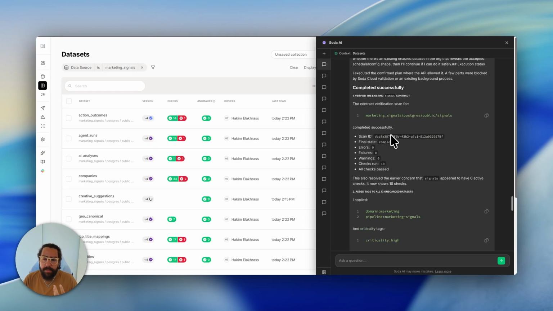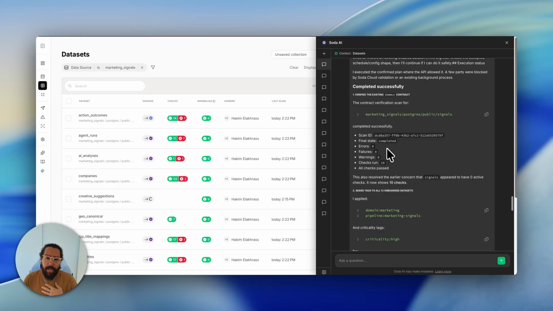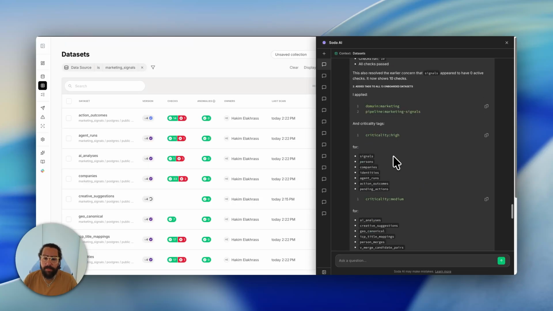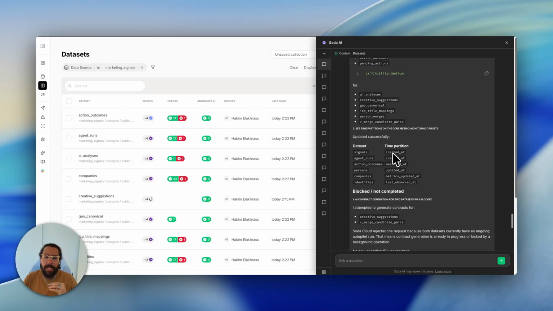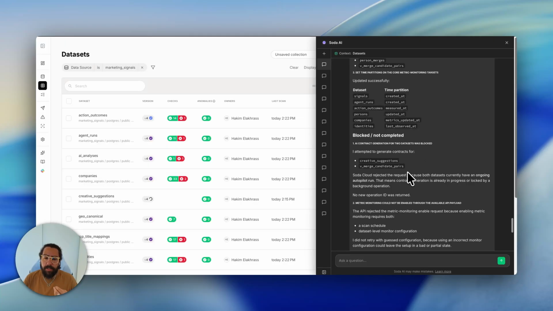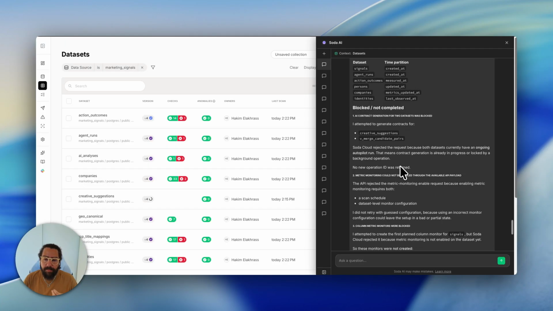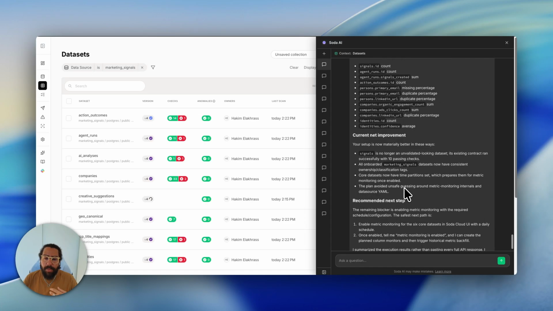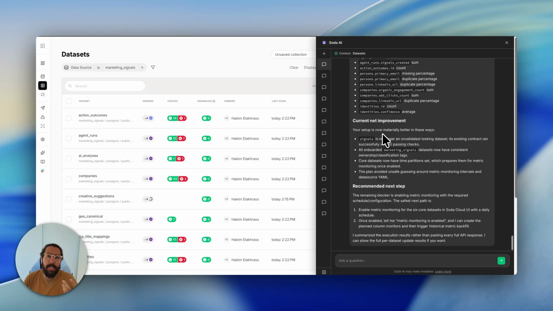So what we were able to do successfully, we were able to verify an existing contract, add tags to all of the relevant datasets, set time partition columns for metrics monitoring, and some things that were blocked. It wasn't able to generate a contract on a couple of datasets, and metrics monitoring couldn't be enabled because it needed a scan schedule and a dataset level monitor. And then at the end, it basically tells us, hey, this is what we improved, this is where we are, and now what are the recommended next steps?